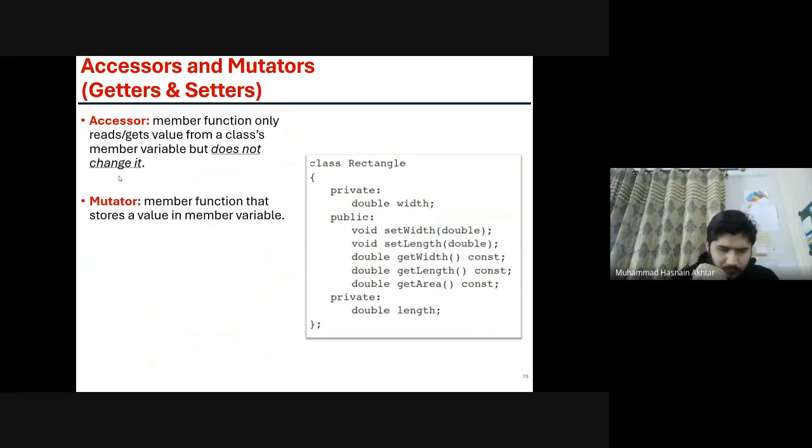Now the main concept over here is why do we create getters and setters? What is the need for getters and setters? What does a setter do? A setter basically just sets the value of any data member as you would like it.